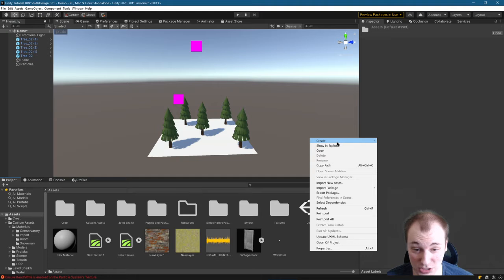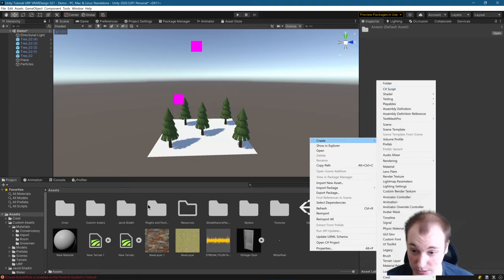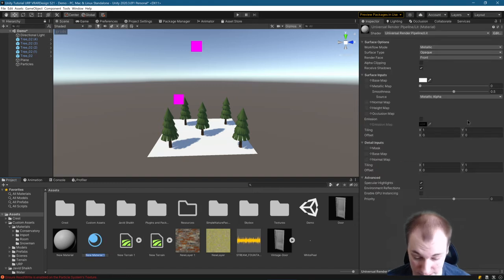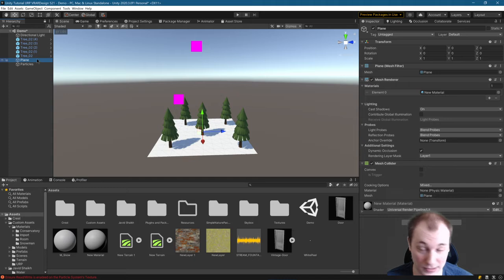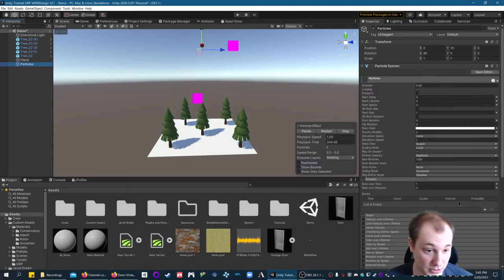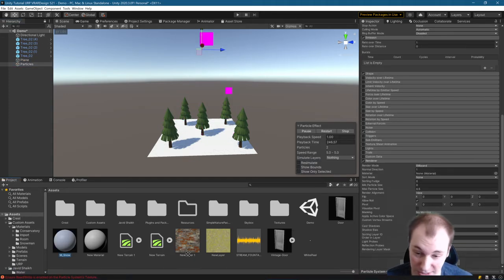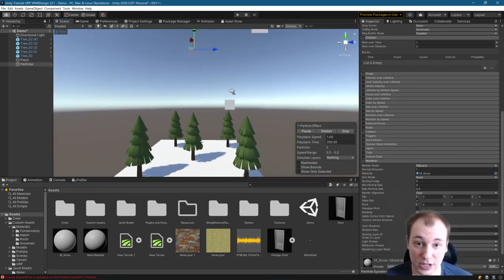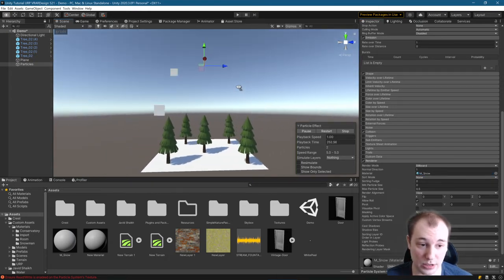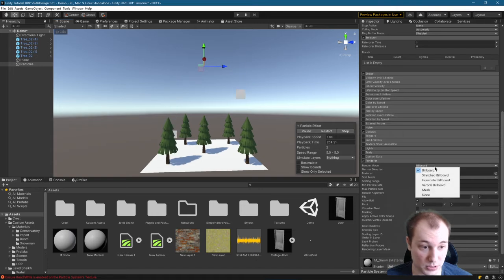Then we need to create a material. That material is going to be M snow, just fine. And we're going to plug in that single white pixel into the color map of M snow here. Go back to our particles, put M snow into our materials here. And it's okay, it's a little too large. We want it to be quite a bit smaller than this.